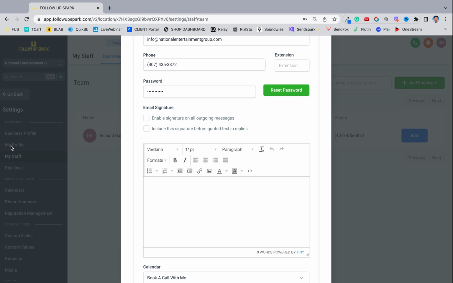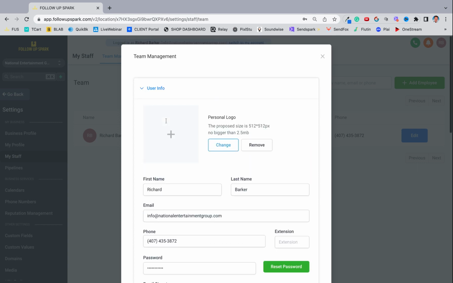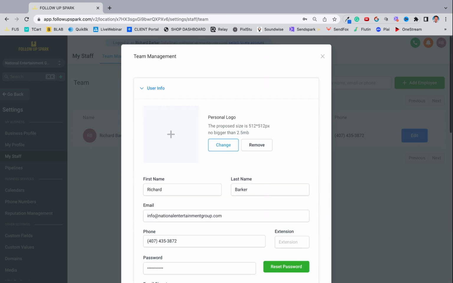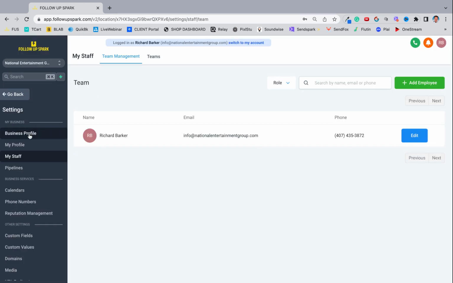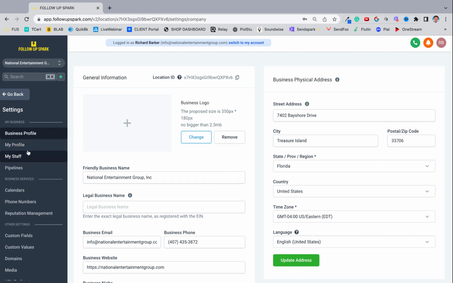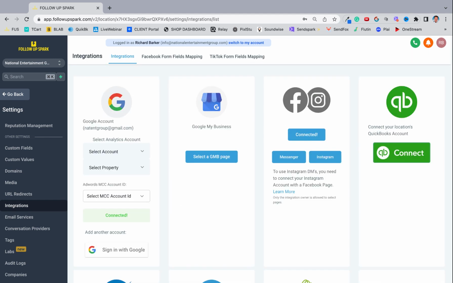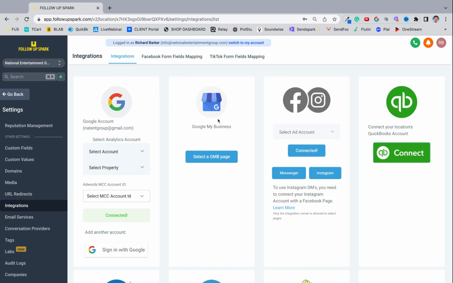Some of you might not have my profile. You might just have this under my staff. It is exactly the same thing, so don't worry about it. This is more personal, and the other one is more about the business. So they're the two things you really want to touch first, and you want to make sure you're integrated with everything. Gmail, Google My Business, and a Facebook business page if you have one. I have them. It's just under another account.